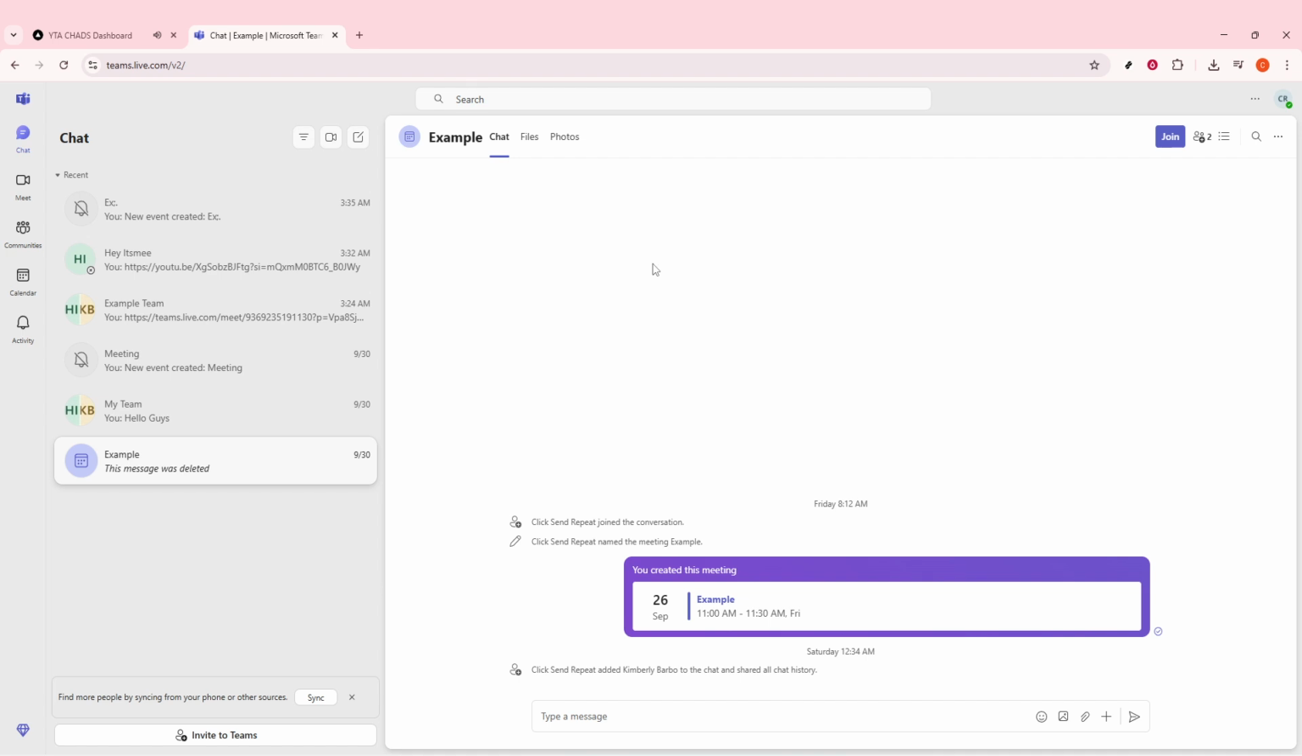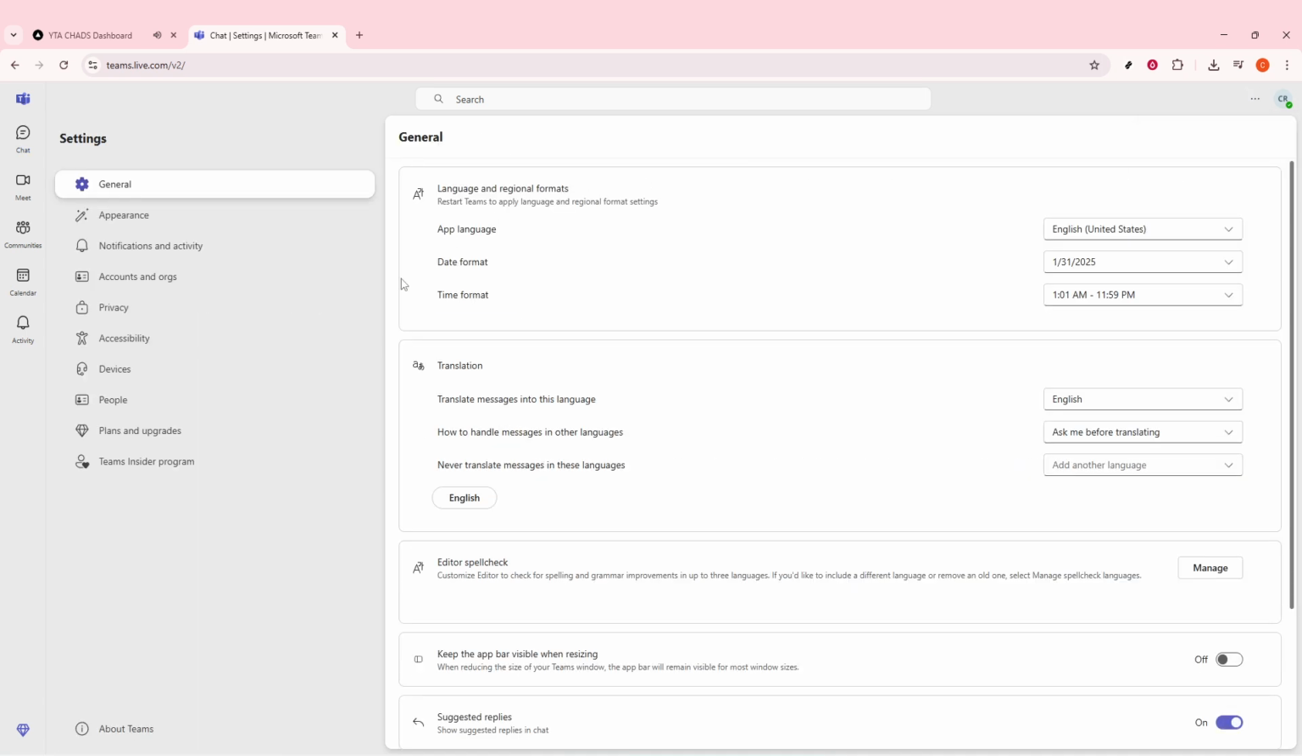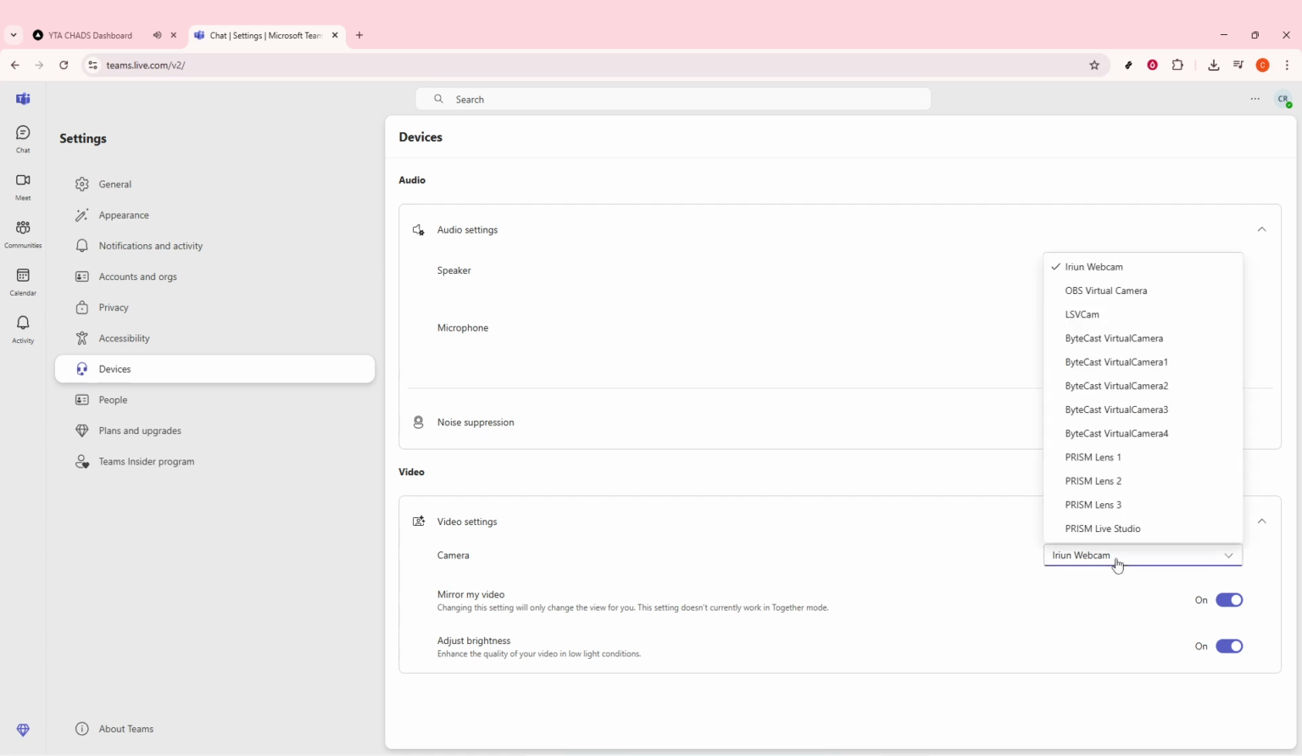Open Microsoft Teams on your computer. Once you're in, click on your profile picture located at the top right corner of the screen. Choose Settings from the drop-down menu and navigate to the Devices section. Here, you'll be able to select your preferred camera from a drop-down list under the Camera section. Simply choose your desired camera. Perhaps it's a Logitech HD webcam or Camlink 4K. And you will see a live preview of your video feed, allowing you to ensure everything looks good.